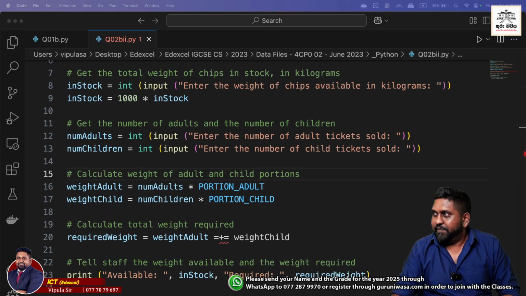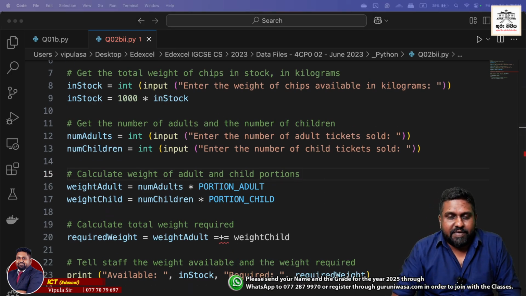Rahman, dear, have you done Python before, or what's the language you guys followed at school? We did Python. You did Python. Nice. Okay, perfect. That's good.